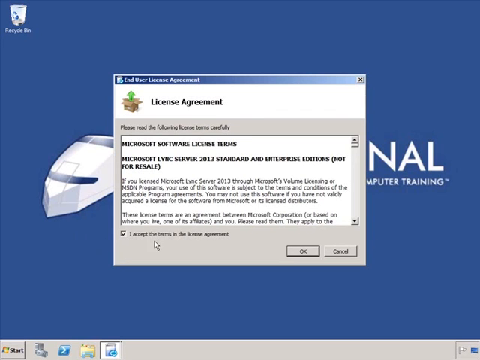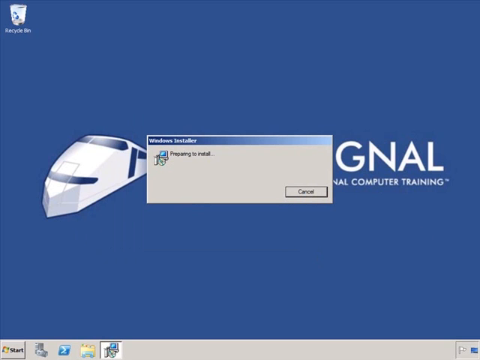We'll accept a licensing agreement, then click on OK. You can see that the Microsoft Lync Server 2013 core components are being installed.